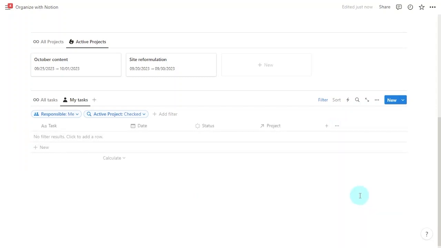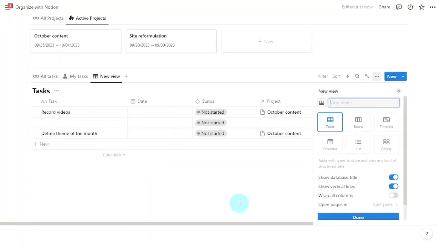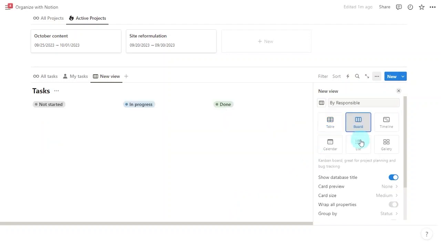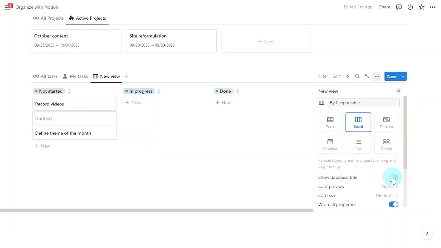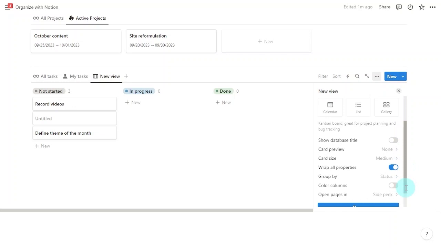Create another view to display tasks according to each responsible person. Click on the plus and select the board layout. Hide the database title and make sure the property used for grouping is the task status. Then click on Done.